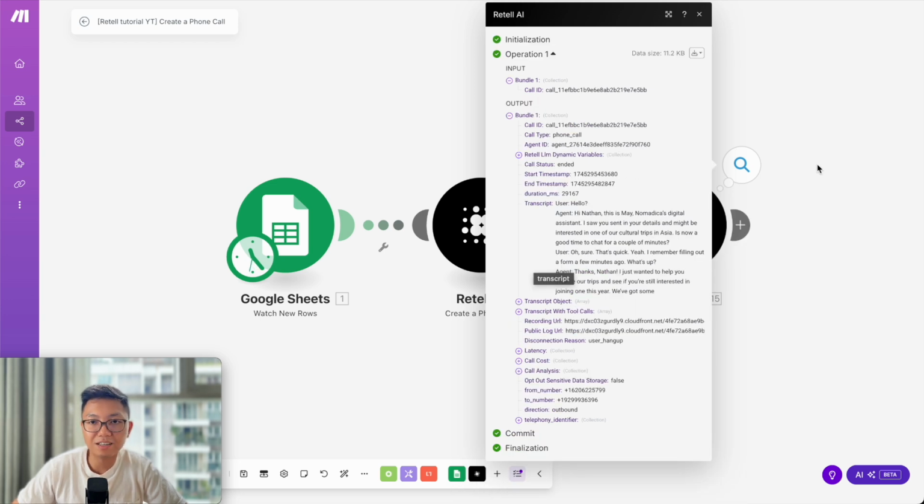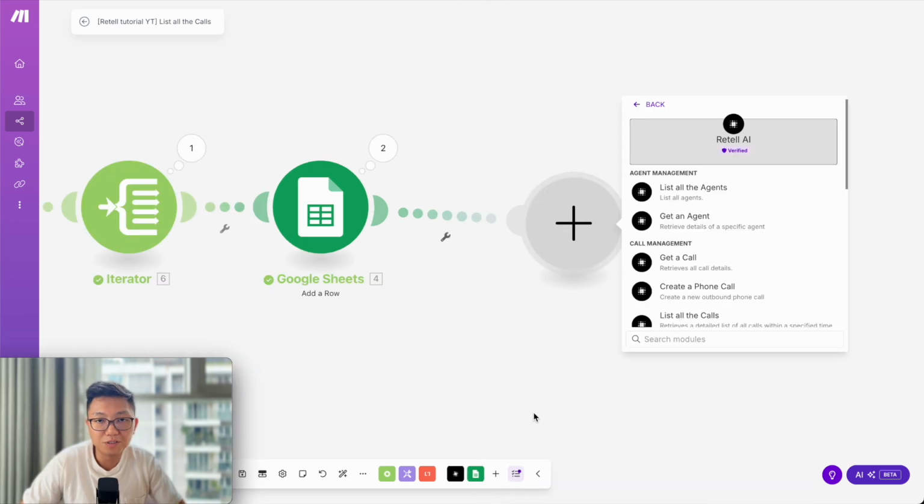So this is another very useful module that can help you a lot when it comes to analyzing the call and performing subsequent actions based on specific results of the call. Okay, so you can see that there are many built-in modules from Retell that we can use in make.com.